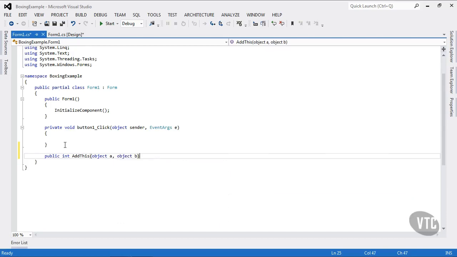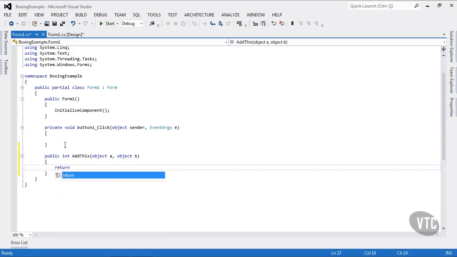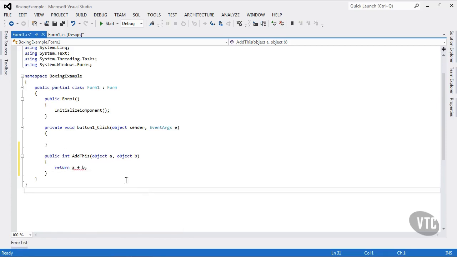And then we will just simply return A plus B. Now, notice it's already given us a problem, and it said the plus can't be applied to objects, or to data types of object. So we would have to cast that to integer types, because it's going to be explicit. I have to explicitly cast that. But let me show you what's going to happen here.